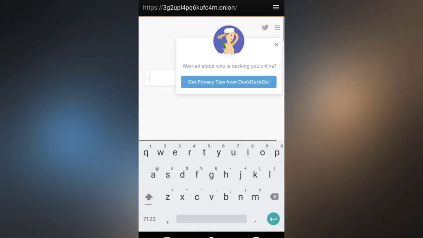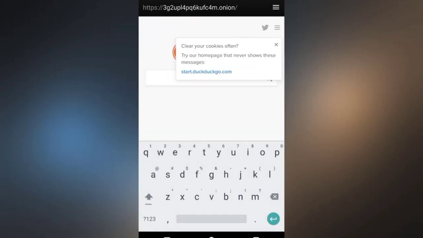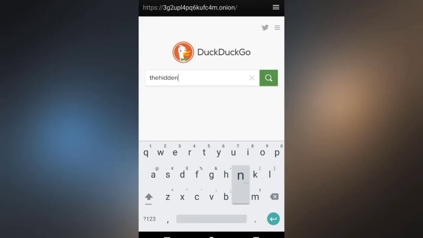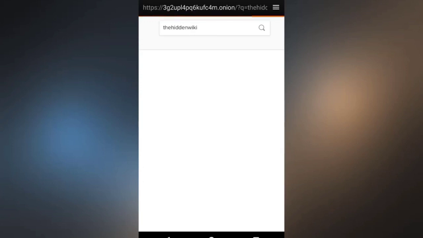Hopefully you guys can see the screen right now. Just let it open up. DuckDuckGo is the default search engine that is going to open. Give it a few seconds to load. As you can see, there we are, we're getting something. If it takes too much time, that means it's trying to find a node. So there we are, we're in DuckDuckGo, and we can just search for the hidden wiki, something like that, just to see whether it works.